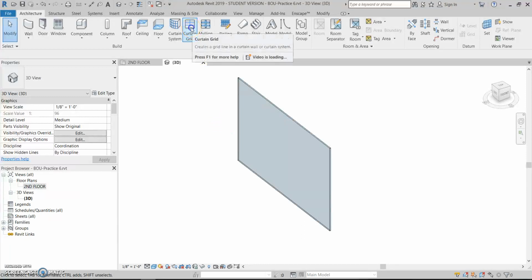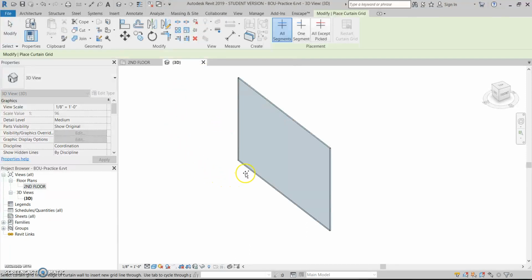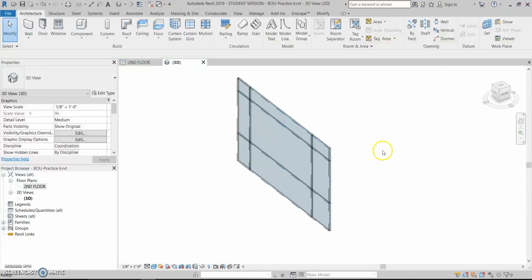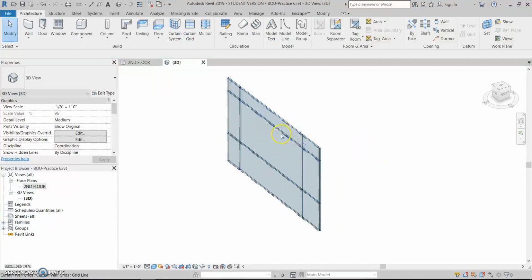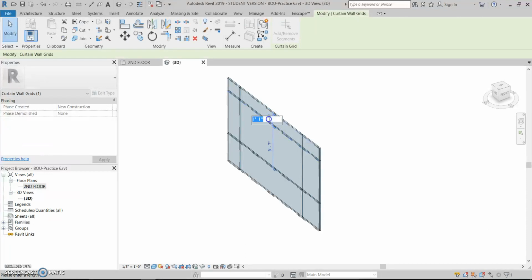So I click my curtain grid tool. To create vertical ones, I move my cursor along the bottom edge or the top edge to place vertical ones. Horizontal ones, I can move my cursor on the left side or on the right side. I'll press escape after creating. Now if I want to move them up or down, I could select and change this number above it to something like 2 foot, and that will give me a different distance.